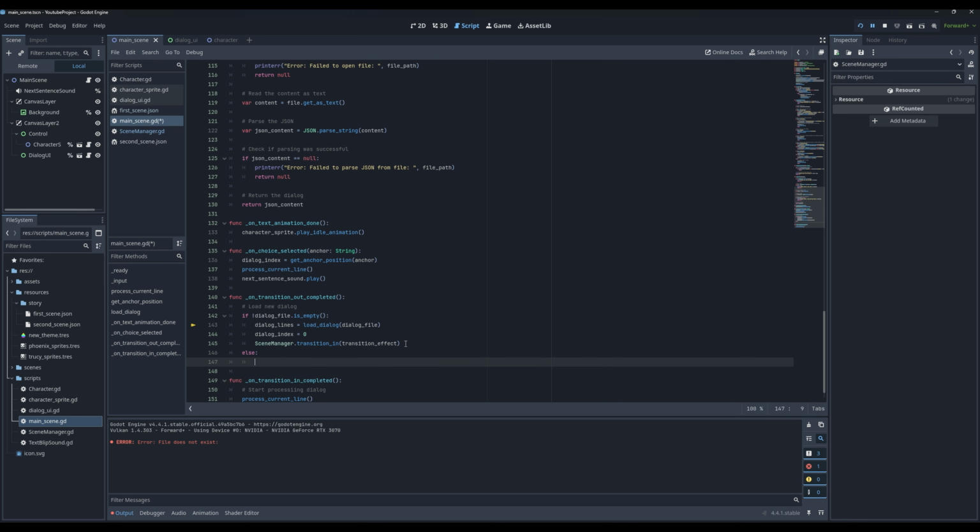Else, this is presumably the end of your game, so you're probably going to want to have some kind of behavior here, like going back to the title screen, but for now we are just going to print end, because this is out of scope for this specific tutorial.